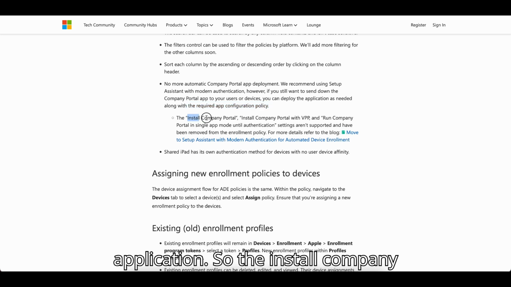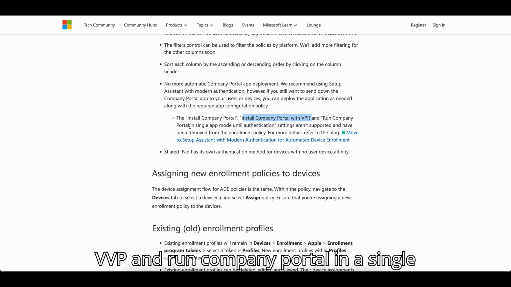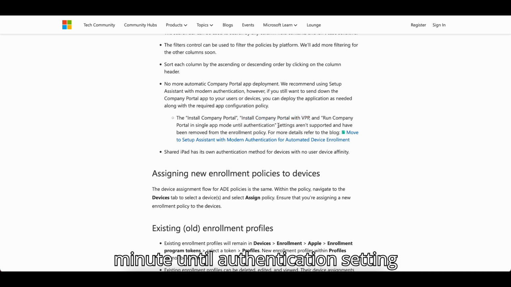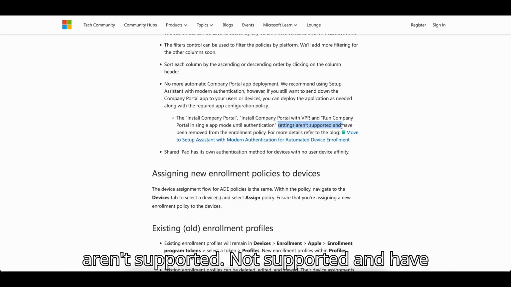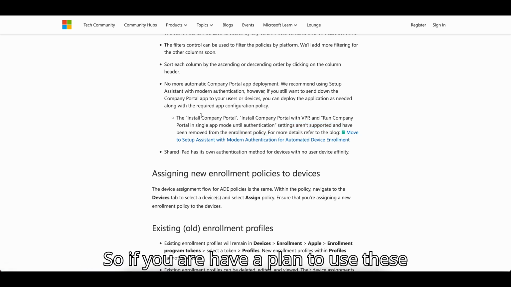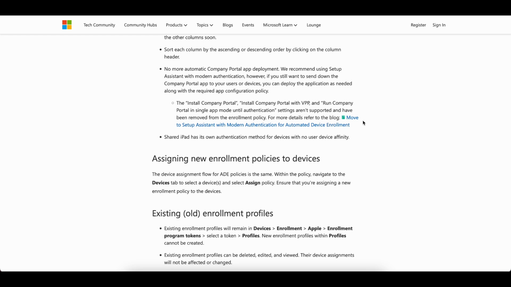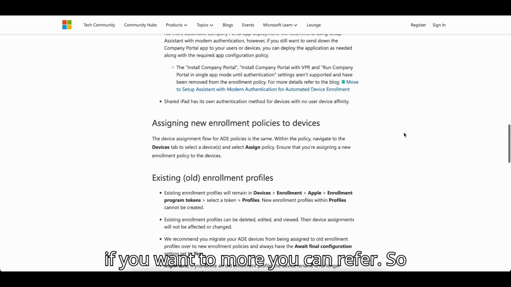So the install company portal, install company portal with VPP, and run company portal in single-app mode until authentication settings aren't supported. They have been removed from the enrollment policy. So if you plan to use any of these three, it is not supported. If you want more, you can refer to the documentation.